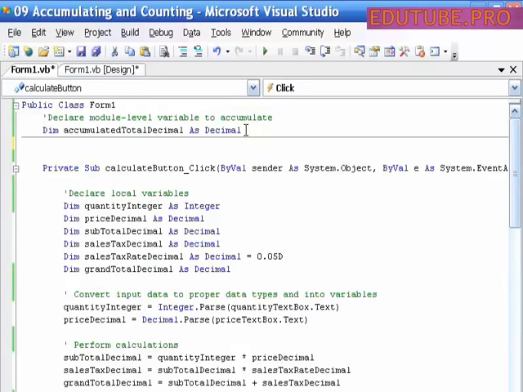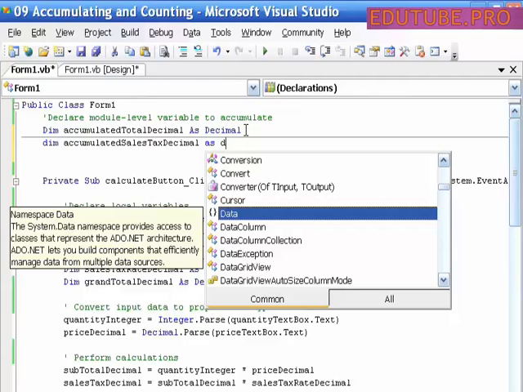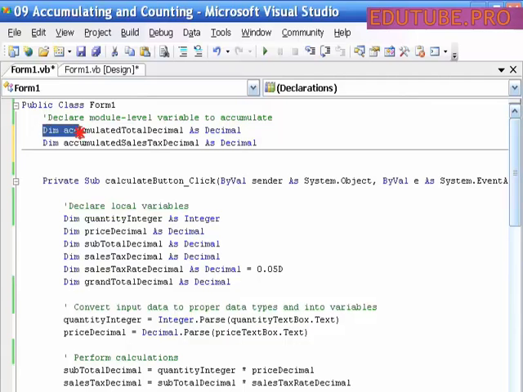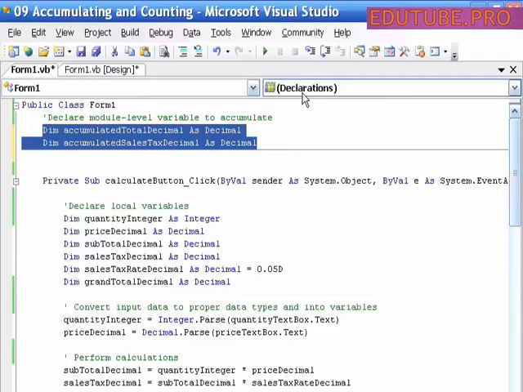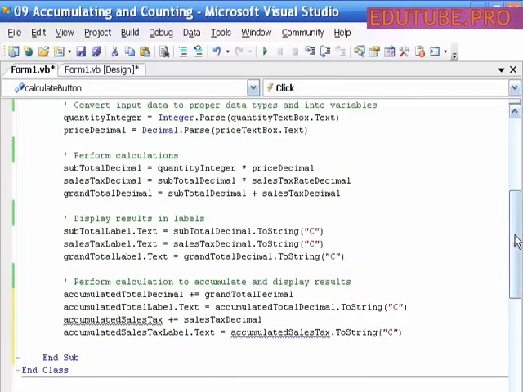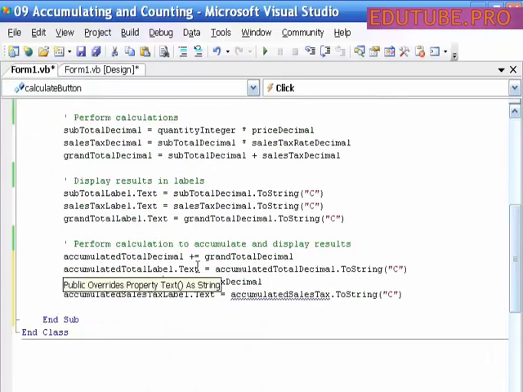And the answer is it should be another module level variable, because we want this to have the ability to accumulate. So to create this new variable, I simply type dim accumulated sales tax decimal as decimal, and it becomes a module level variable, making sure that it is literally in the declaration section of the public class section of the code. Once that occurs, you can see now if I give it the proper name, then this error will go away.